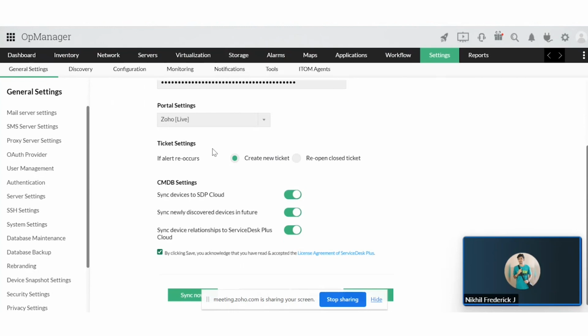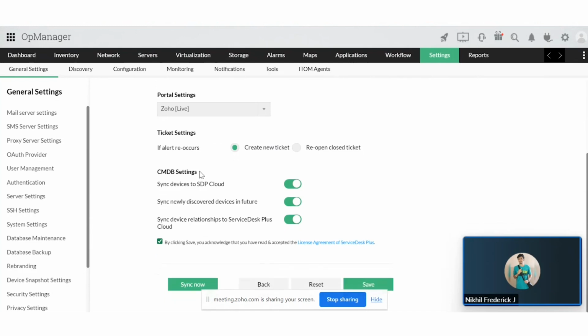Suppose an alert reoccurs in OpManager, what should be the action performed in ServiceDesk Plus Cloud? Whether it should create a new ticket or reopen the closed ticket, you can select any one. Here you can see the CMDB settings. It's best to enable all these to get a seamless asset synchronization. And you can just click on this asset acknowledgement, and click on Sync Now.